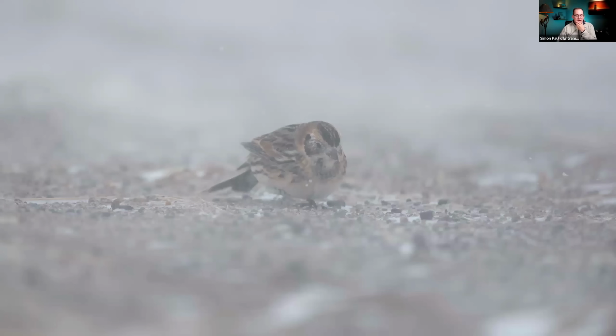And here, this Lapland longspur in the middle of a snowstorm. I'm actually 10 feet away, the minimum focus distance on my 500 millimeter lens, and I come home and it's all haze.